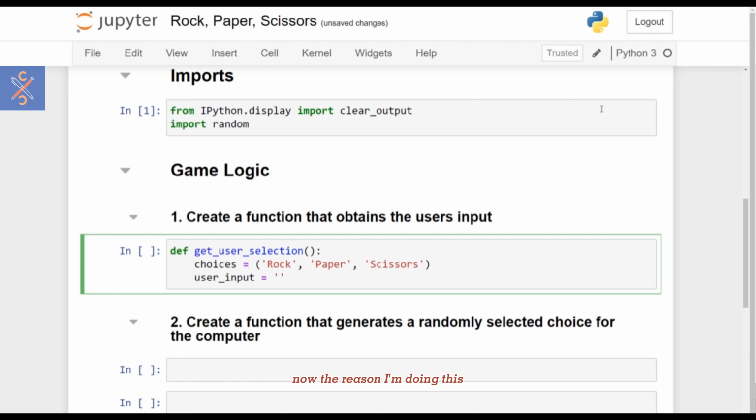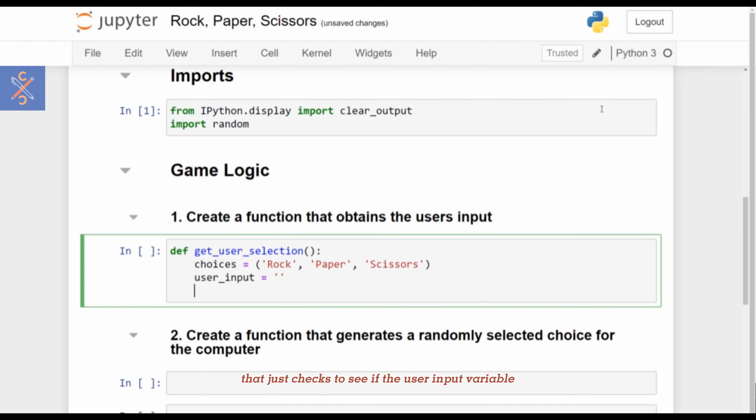Now the reason I'm doing this is because I'm going to create a while loop that checks to see if the user input variable that we've set above is not in choices. So I'll put while user_input is not in choices, i.e. when it doesn't equal rock, paper, or scissors, then we want to keep asking the user for input.